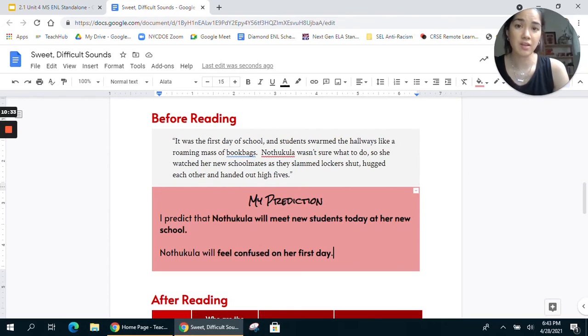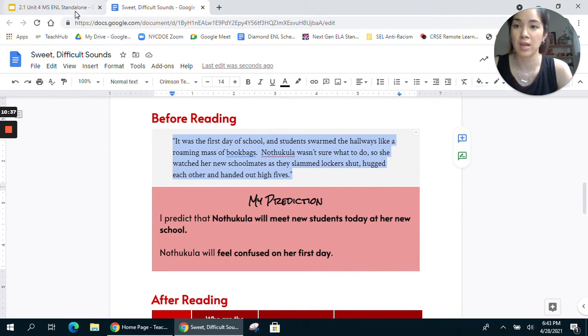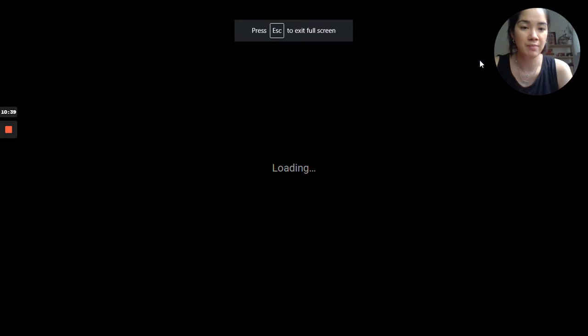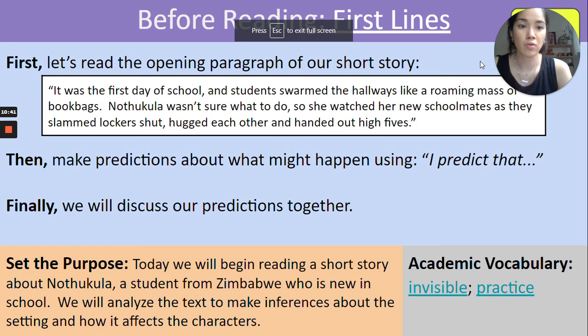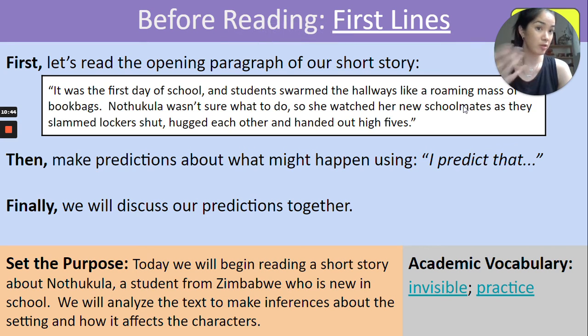So students, at this point, you're going to make your own predictions based on the first paragraph of our story. We'll put this slide up again. And teachers, you can have students do this however you'd like, if you'd like to have them do it in a document or to do it in the chat. So let's pause and give some time for you to make those predictions.